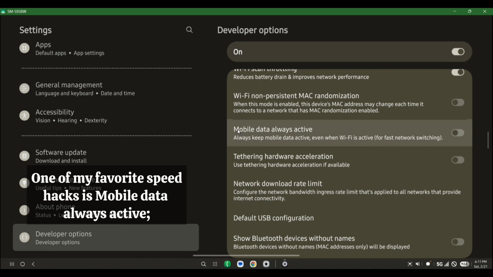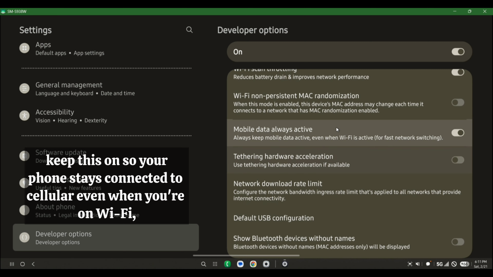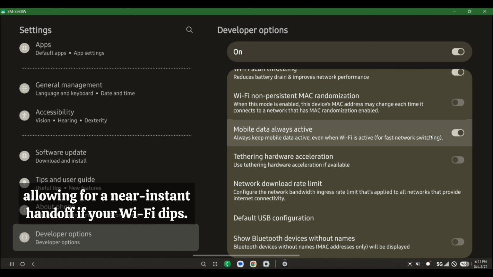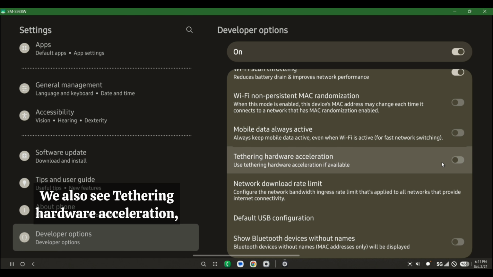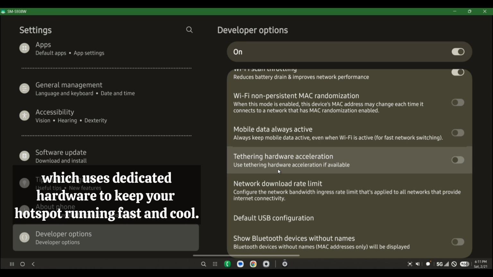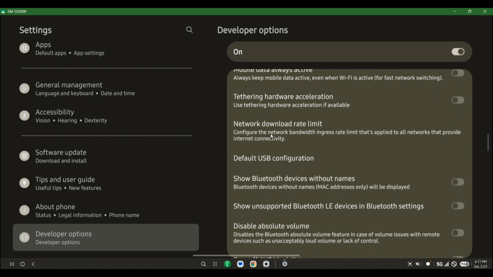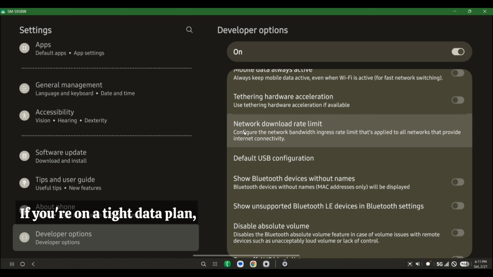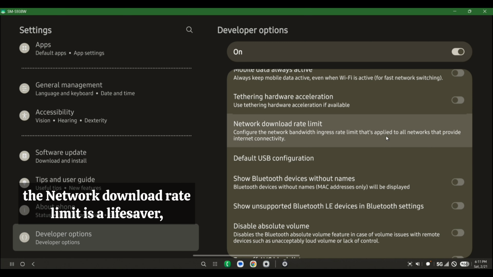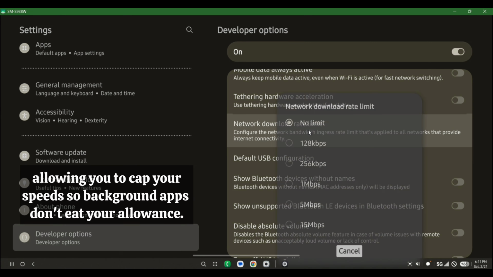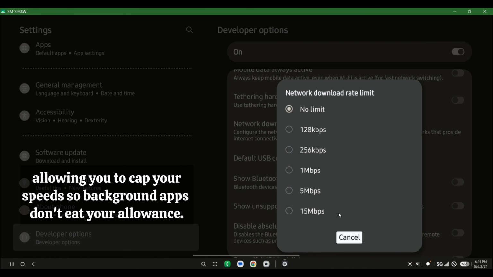One of my favorite speed hacks is mobile data always active. Keep this on so your phone stays connected to cellular even when you're on Wi-Fi, allowing for a near-instant handoff if your Wi-Fi dips. We also see tethering hardware acceleration, which uses dedicated hardware to keep your hotspot running fast and cool. If you're on a tight data plan, the network download rate limit is a lifesaver, allowing you to cap your speed so background apps don't eat your allowance.